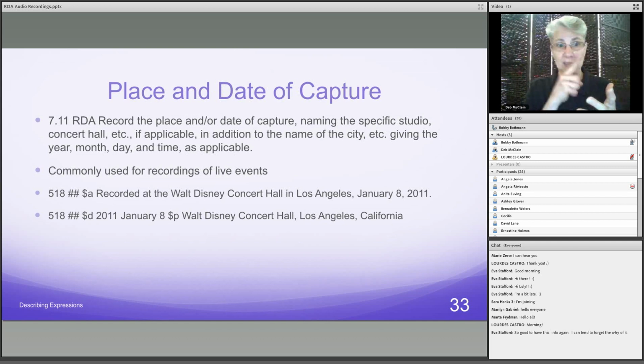Place and date of capture. So this is not something that you need to supply for commercially produced audio, but you may have audio that was made locally for some reason, like a city government meeting, for example, or maybe somebody came and gave a talk at the library or at the college or something like that, and you've recorded it. So what you want is a place and date of capture.